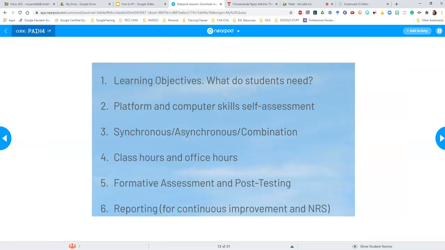The learning objectives, what do your students need? You know your students well, you know what they need, what they don't need. It's important to have an idea of where you want them to be as far as outcomes go. Is your platform secure? What are you using? Are you comfortable with it? And are your computer skills where they should be? There are good computer self-assessments that you can use to make sure that you're up to the task.